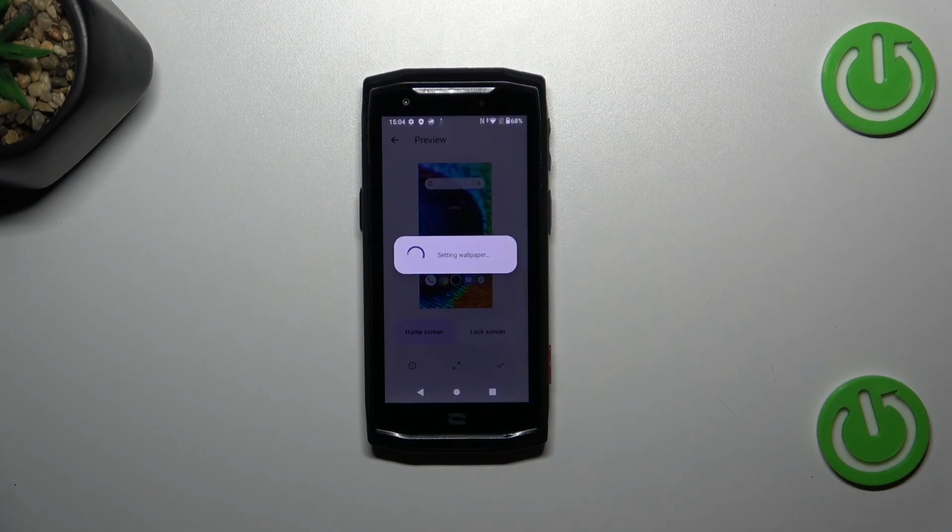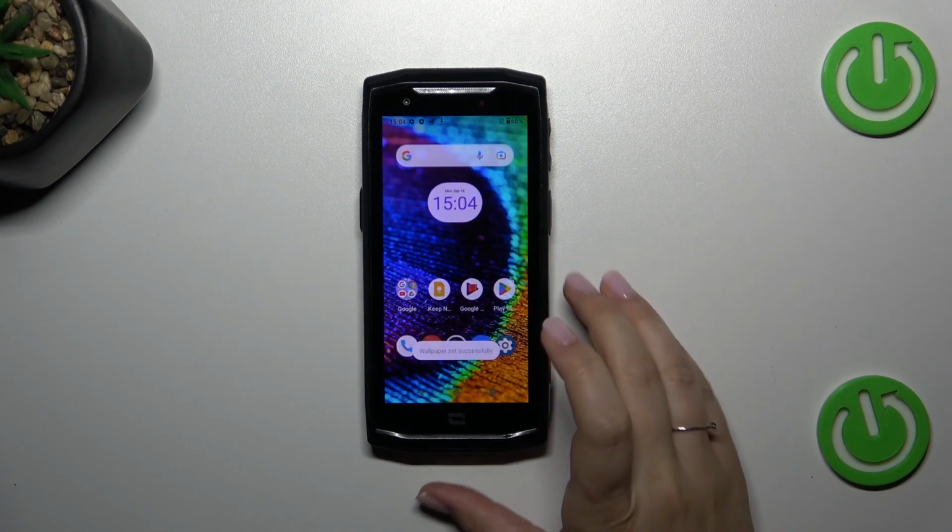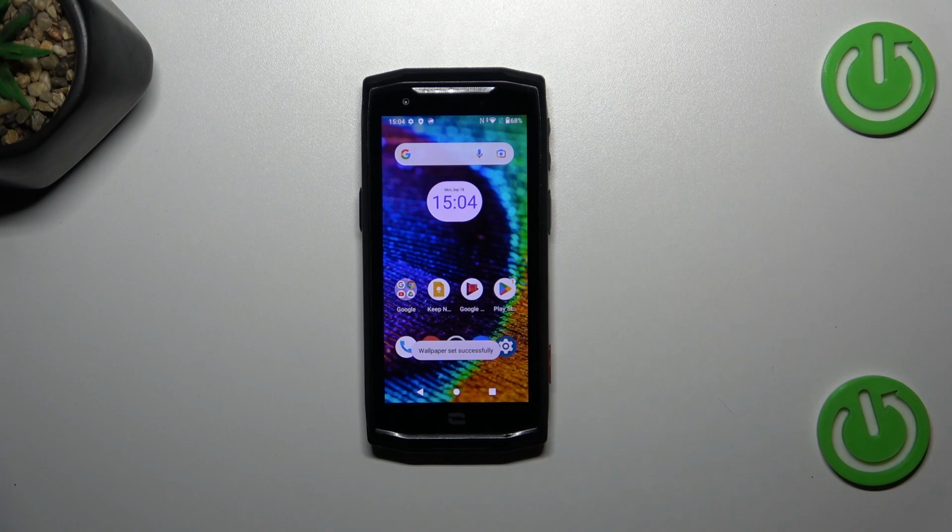So let me tap on this option. Now we can go back, and as you can see, the wallpaper has been applied successfully.